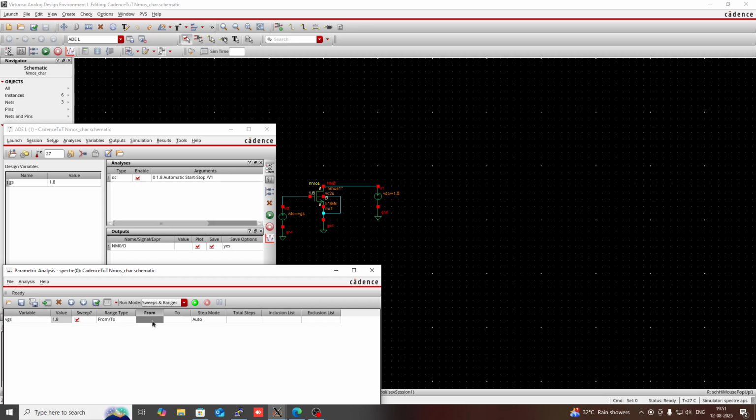Now I want to see this VGS plot, sorry, VDS versus ID plot for different VGS. So I want to vary this VGS from 0 to 1.8 volt. So I am giving here 0 to 1.8, and in step mode I am going to make it linear. So this is linear steps.